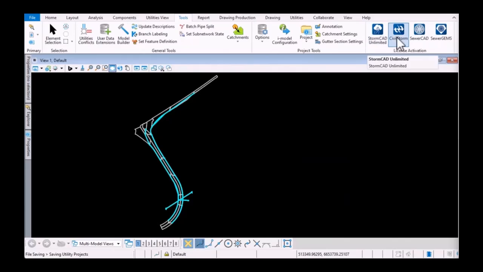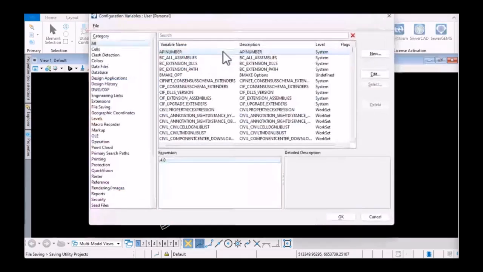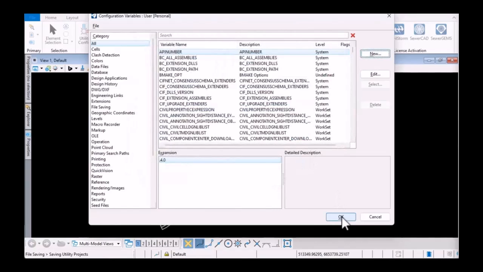Okay, so here we have our license activation. If we go to our configuration variables, you can now have it set up to automatically activate a license. So I'm going to go ahead and make a new configuration variable here called sudo default license. It can be one of four values, so it can be StormCAD, it can be SewerCAD, Sewer Gems, or Civil Storm. And it is not case sensitive.